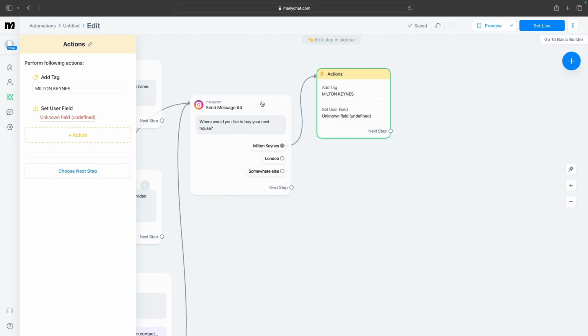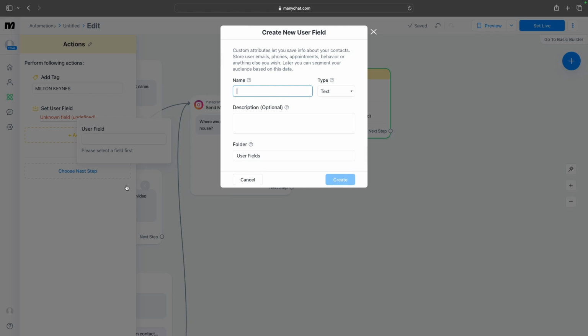So what's the user field? Now I click on unknown field. So type the user field Milton Keynes. Let's say, let's call this user field area of interest. Right. So we add a user field, and then create new user field.